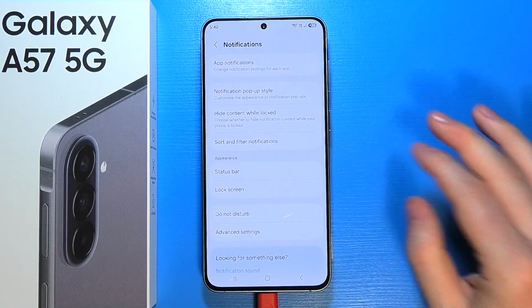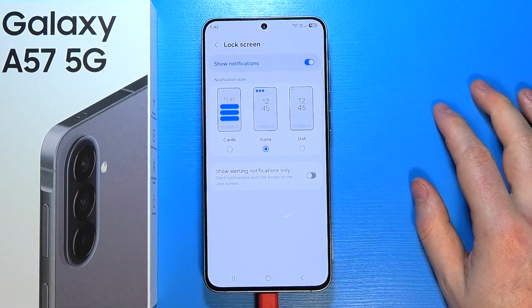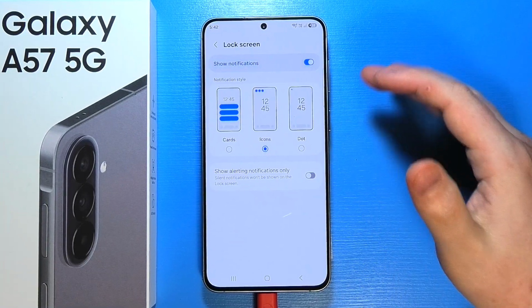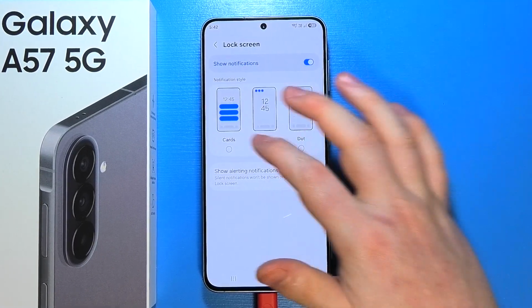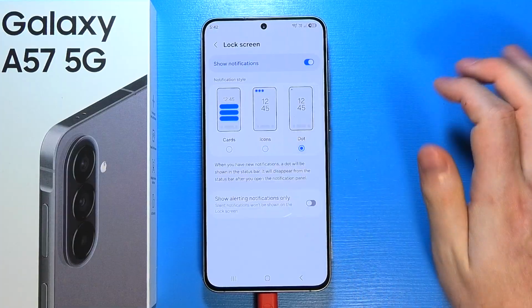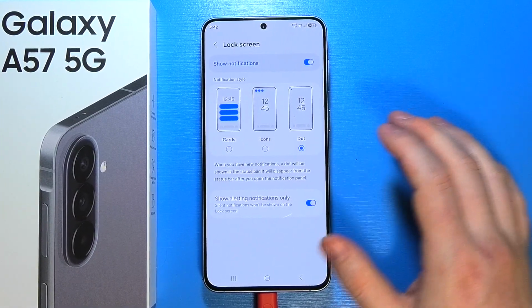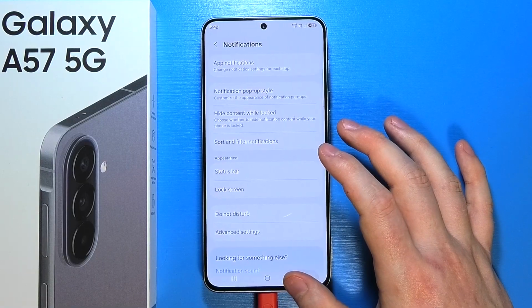Then there's options to fully remove them. If you select the lock screen right here, you can simply turn off show notifications to remove them, or when they are enabled again, you can customize them with cards, icons and dots, and you can also enable or disable show alerting notifications only. And that is basically everything.